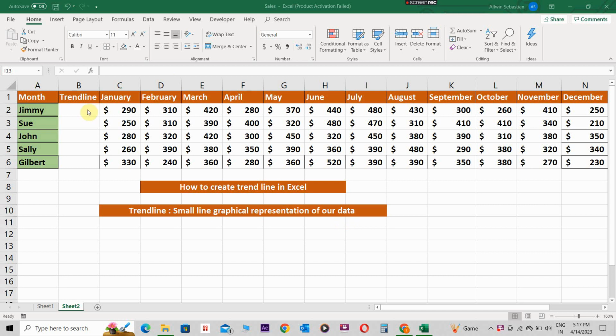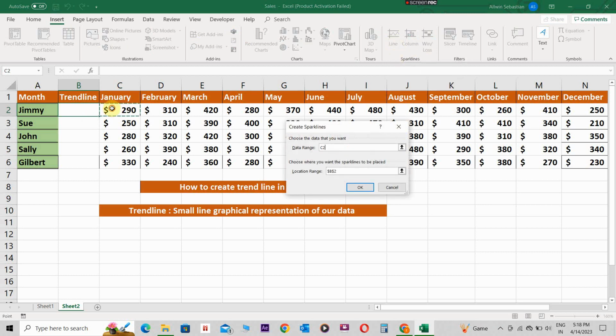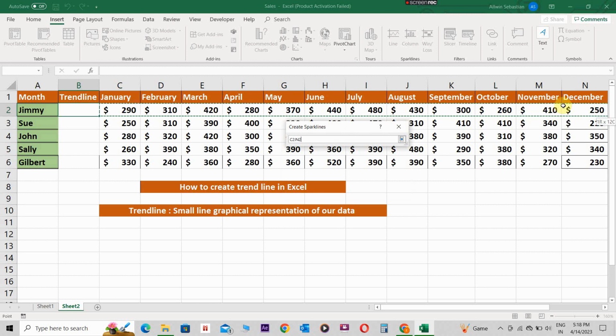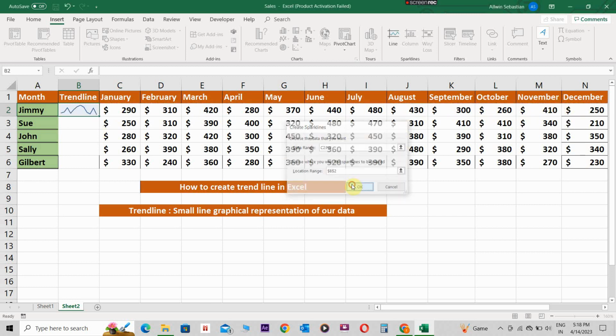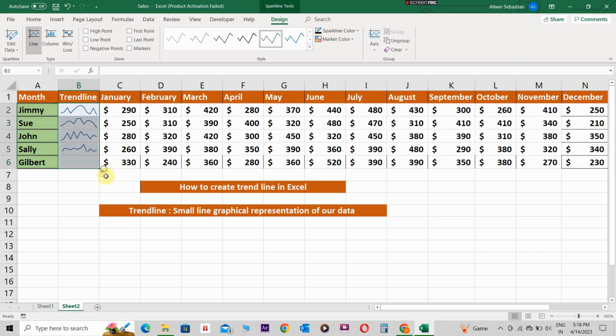For example, if you want the sales trend line to be pasted here in column B, the first thing is to click on the cell where you want your trend line and then click on Insert. There, under Sparklines, you will see a button called Line. Click on Line, then select the range of the data, then click OK. Boom, there you got your trend line. Just drag and drop till wherever you want the trend line. So yeah, this is a sparkline.